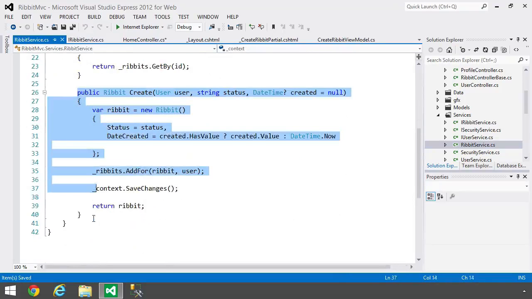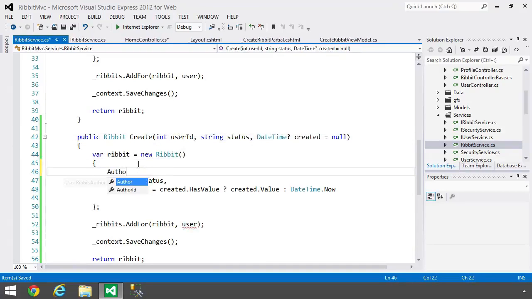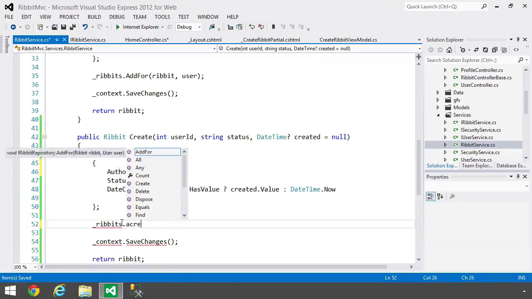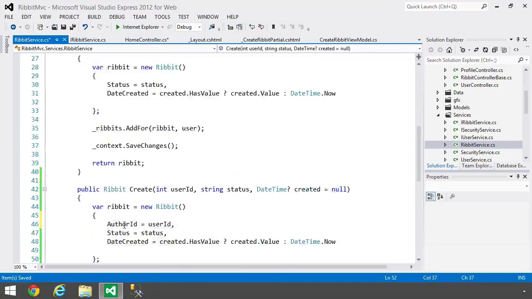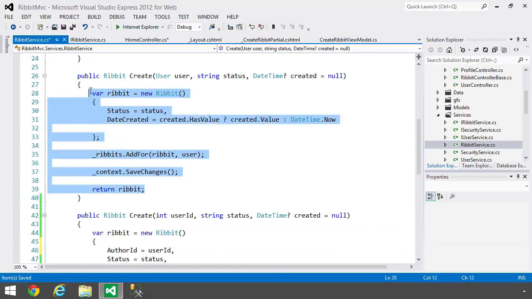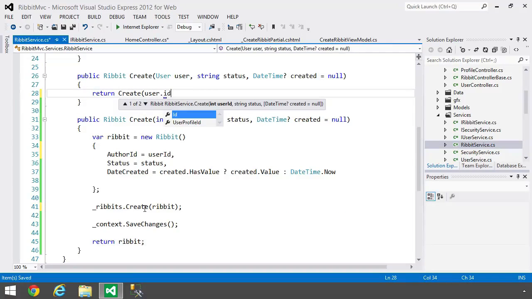Let's copy and paste our current Create method, and we will just need to make a few modifications. First of all, we need to change the first parameter to an integer. Then when we are creating the Ribbit, let's set the author ID to that user ID. But then we don't want to use this AddFor method. Instead, we want to call the Create method on our repository and pass in that Ribbit. And then we could modify our other Create method to call our other overload. So return Create user.ID, then status, and then created.